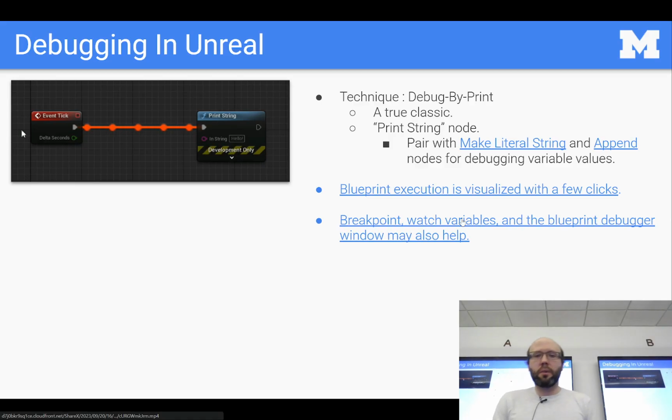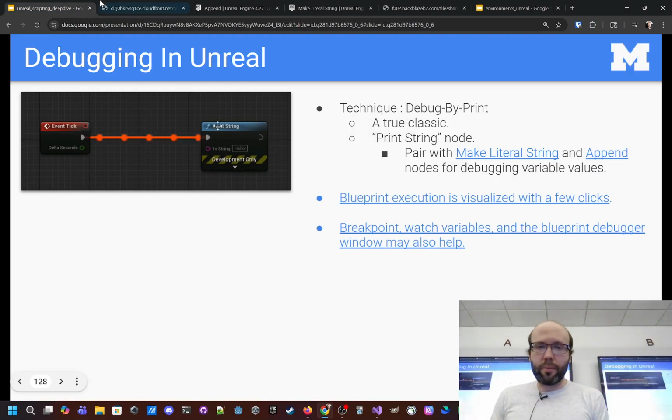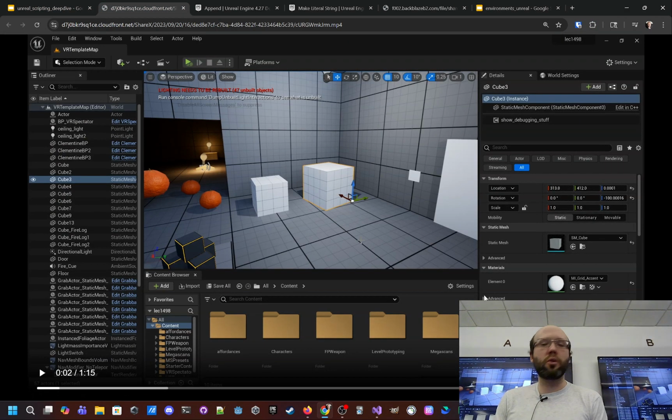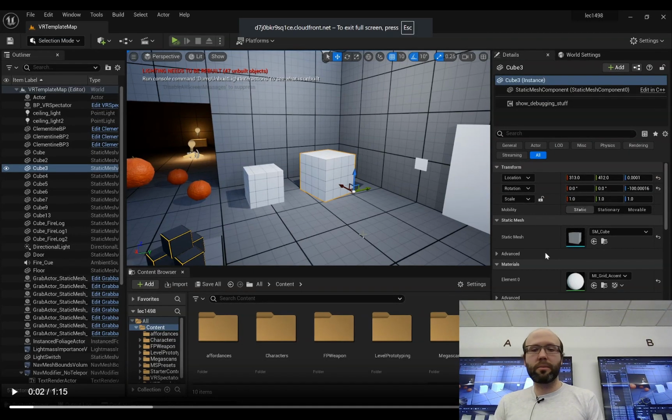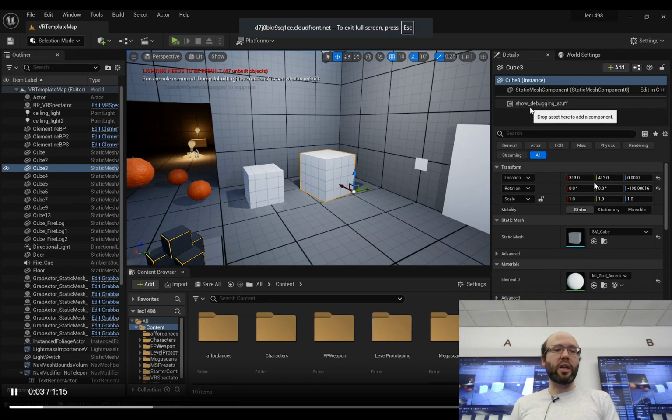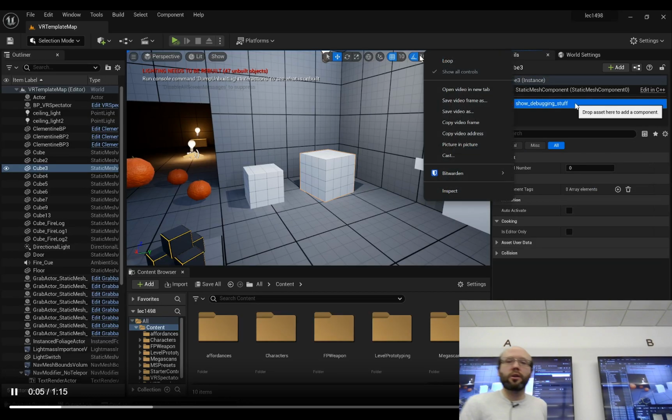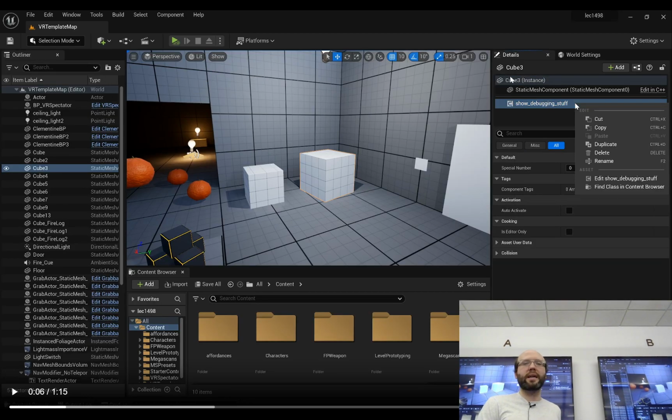Breakpoints are a thing. Watch variables. All these features you might be used to from other debuggers on other platforms, like maybe Visual Studio or GDB, are there as well. So we have a component on the Cube 3 actor.